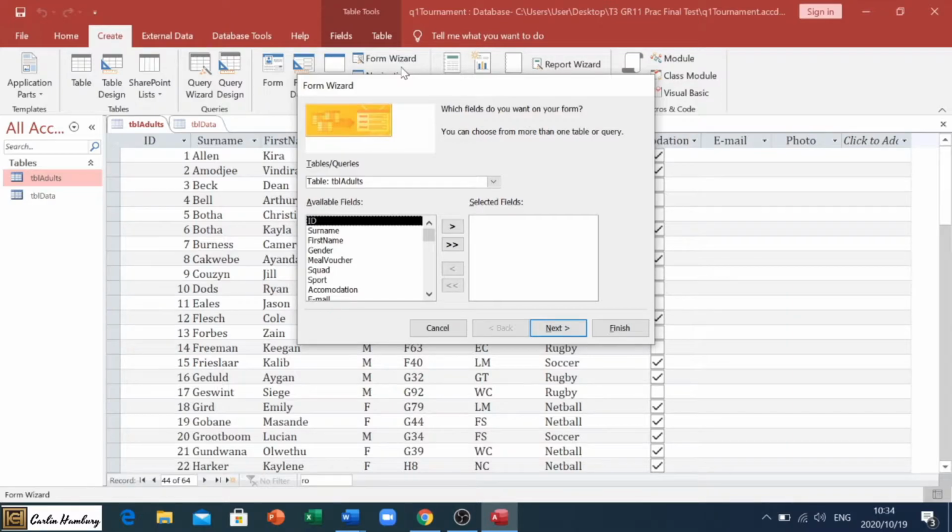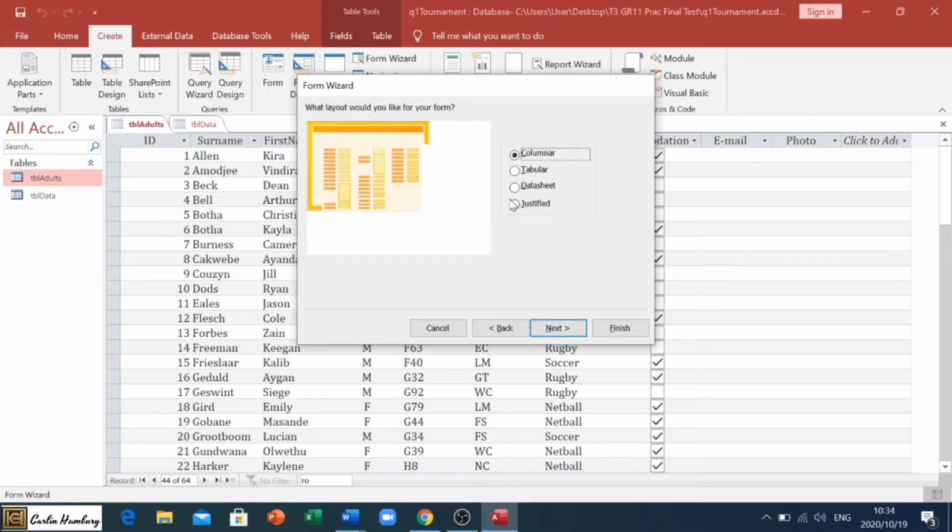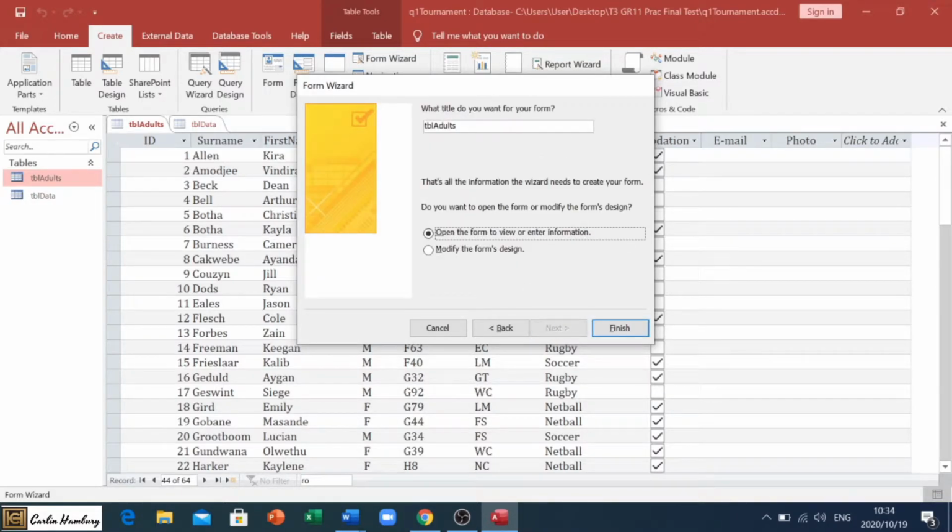And they want us to enter all the fields from the Table Adults table. So we click on the double arrows and Next. Now what do they say in the question? They want us to use the columnar layout, so that's fine. We click Next. And they want us to save it as, let's just use Form Adults.